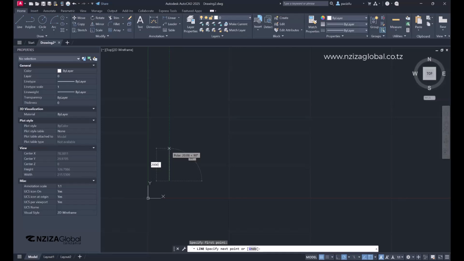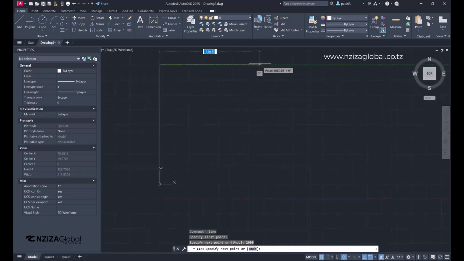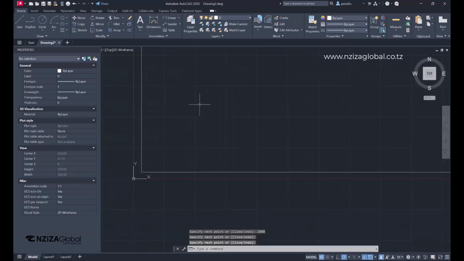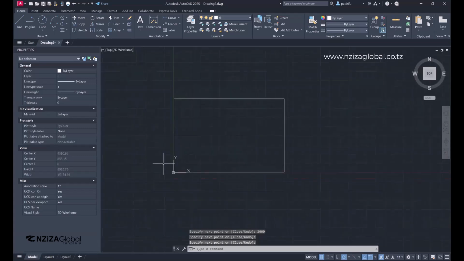We have a line there. Then we type another 3000 millimeter. It means 3 meter. Enter. Then we have another 2000 millimeter. Then we close our rectangle. After closing, you can right click, then enter. So you will see that here we have a rectangle of 2 meter up and 3 meter across, in white.